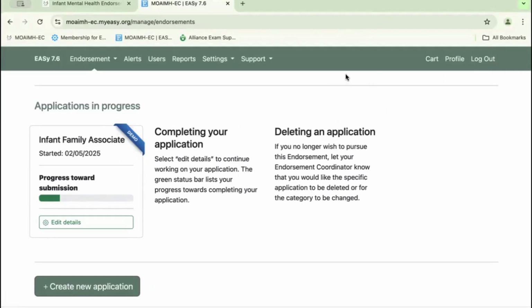Hello, you are watching a video with instructions for how to complete your endorsement application within EASY. This is the MOAIM Missouri instance of EASY.